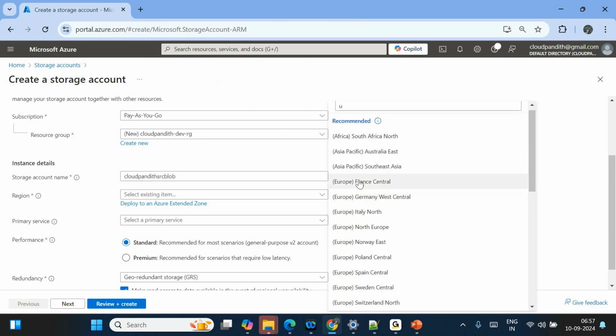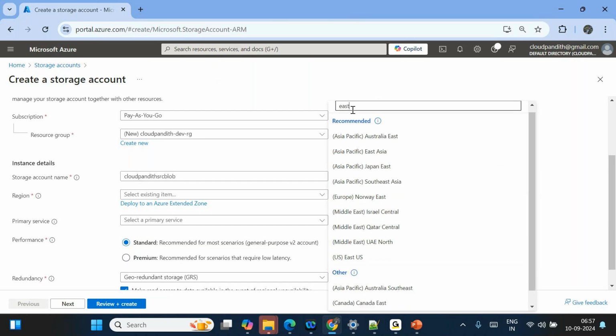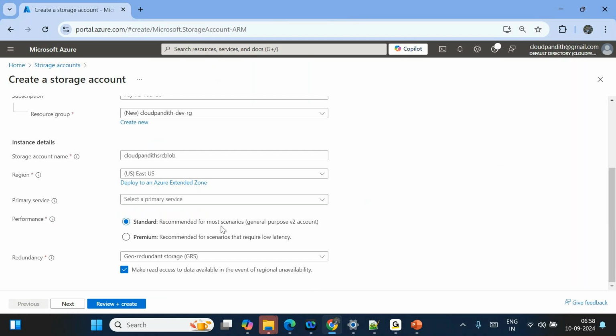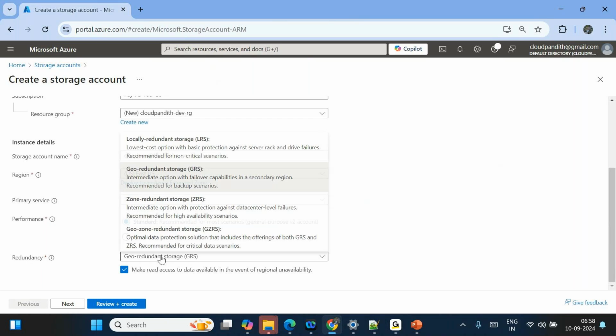But the main data center for Microsoft is East US. That's why if you take services in East US, mostly you will not have any issues. But for free trial, East US is limited, because if free trial people are using resources, the real business users can't be provided. Okay, fine. So I am taking the East US data center. For performance, Standard is recommended for most scenarios. Premium is recommended for low latency. If you want to access data very quickly from the storage account, you can go with Premium. Charges are a little higher. Redundancy means you will have backups.